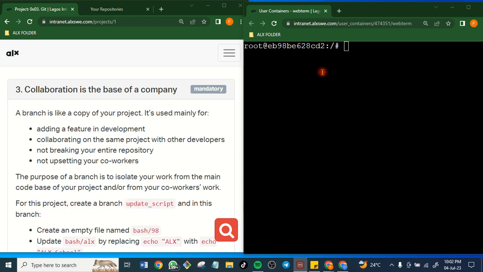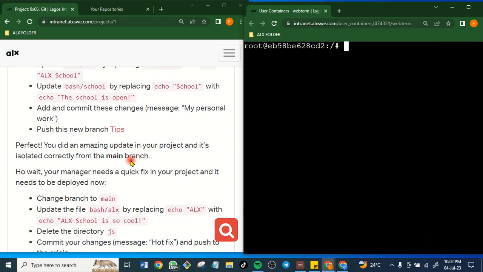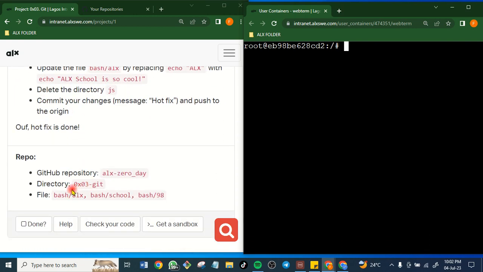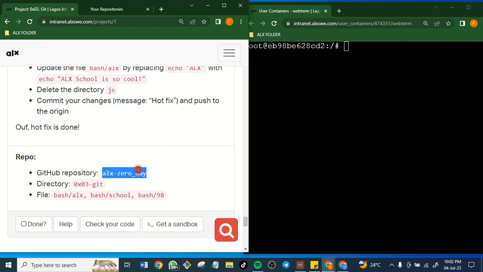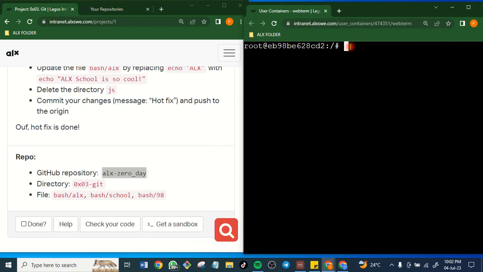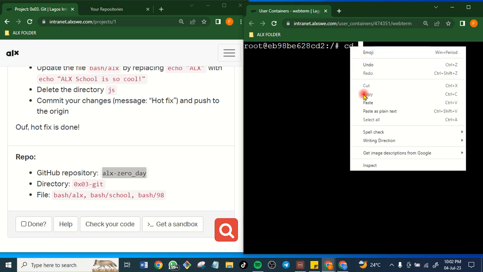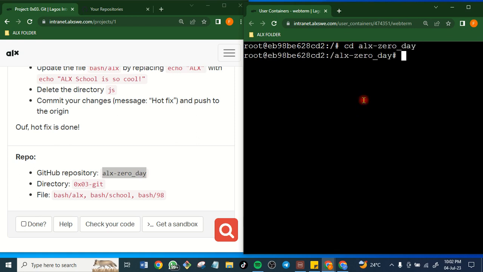So what do you do in this case? The first thing you need to do is to take note of your root directory and your repo. What is your repo? This is your repo. So you need to take note of your repo. You copy your repo and then you cd into your repo. How do you do that? The first thing is to cd, then paste, then write in the repo. So now you're in the repo.